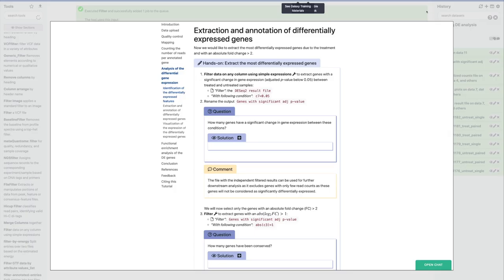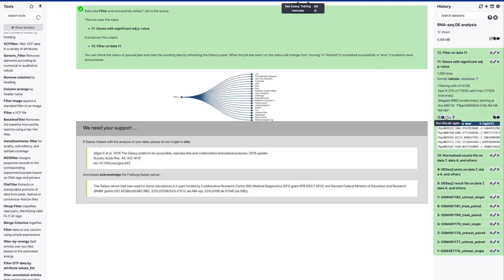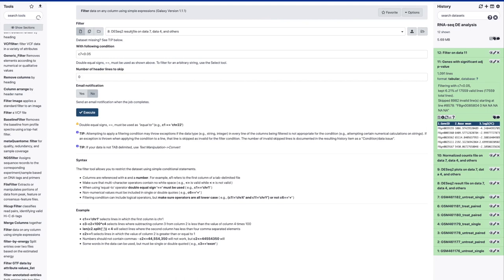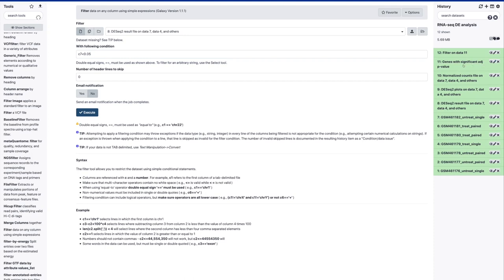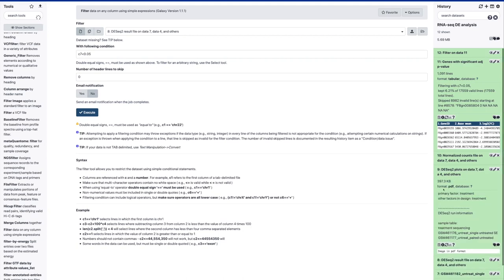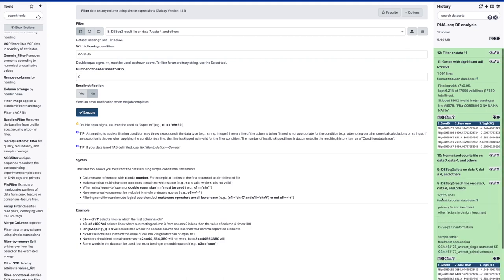there. As I mentioned before, I ran the Filter tool, so I can show you quickly. I ran that on the DESeq2 result files with the condition that we want to extract all the rows where column 7, the adjusted p-value, is below 0.05. I executed it and renamed it right after by clicking there. If you expand that, you see that we have more than 17,000 lines. But after filtering to keep only the rows with a significant p-value, we have a bit more than 1,000 lines. So that is the number of genes with differential expression.